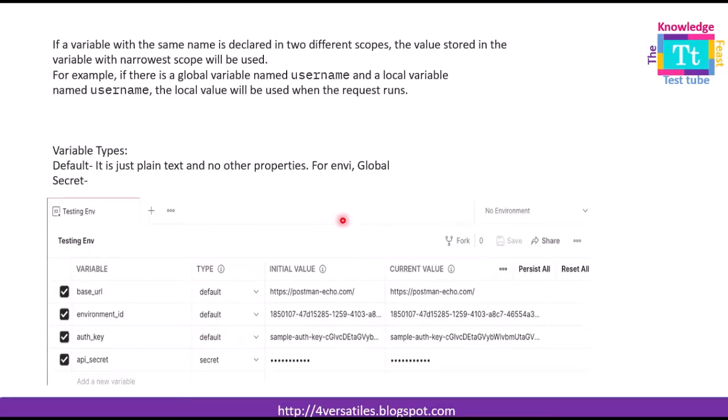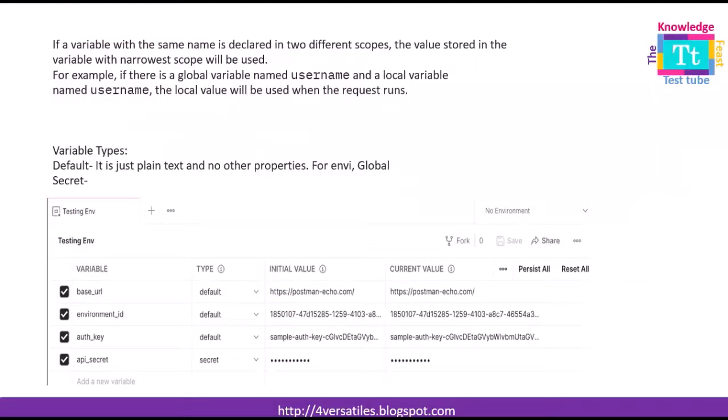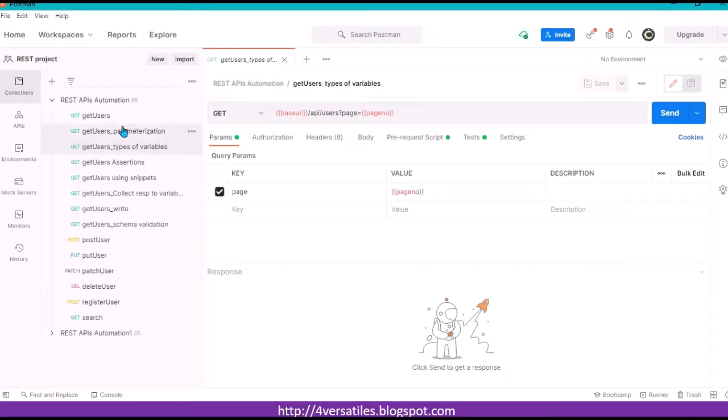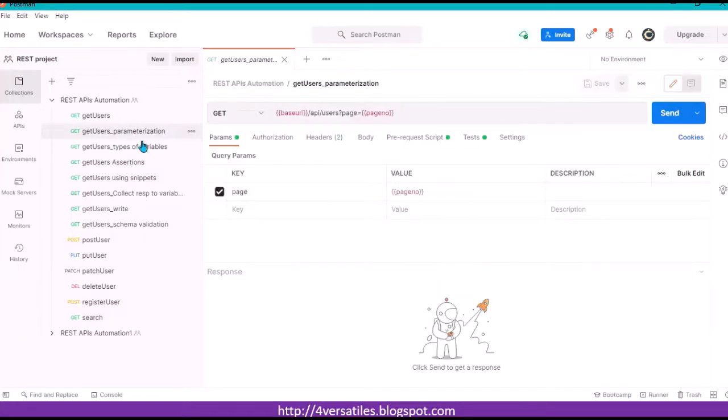Okay, so this is the theory of variables. Now let's see this in action. Let's go to Postman. Okay, here, like I said, this is a script which is going to explain the different types of variables which we have discussed now.